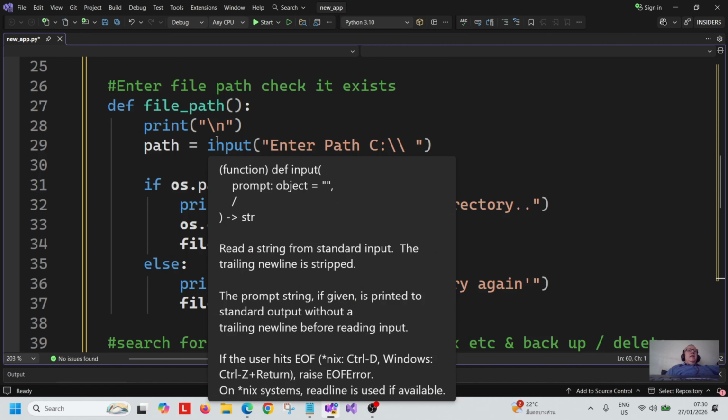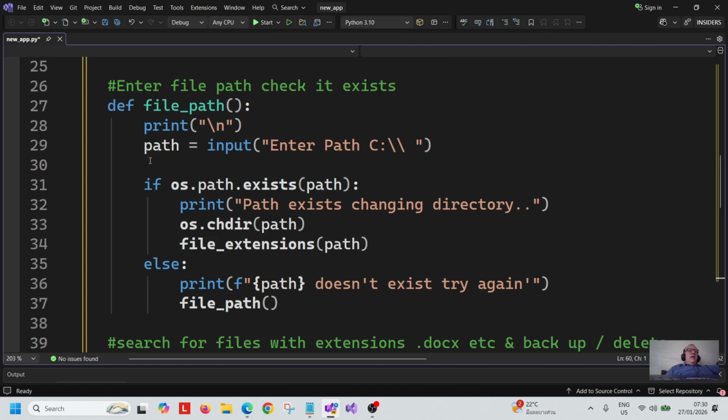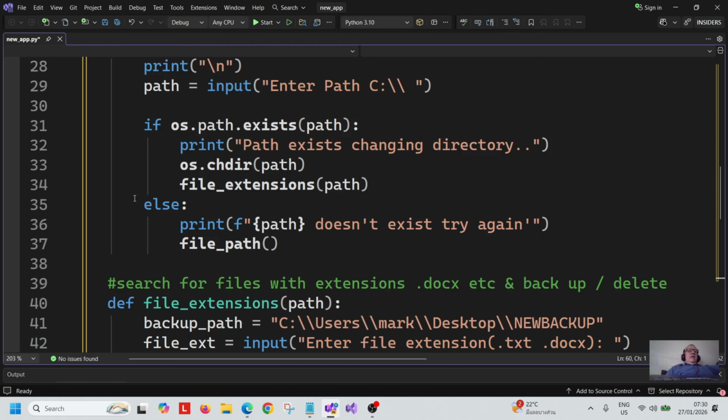And then we use the print command here to print a new line, and then we create a variable called path and we assign it to input, and then we enter the path that we want to check. So we want to check a path, and if os.path.exists, so if this path exists, then we basically print path exists and change directory into that path with os.chdir, and then we create another function called file extensions and insert the path into there. So file extensions is down here with the path, because this function needs to know what path we're in.